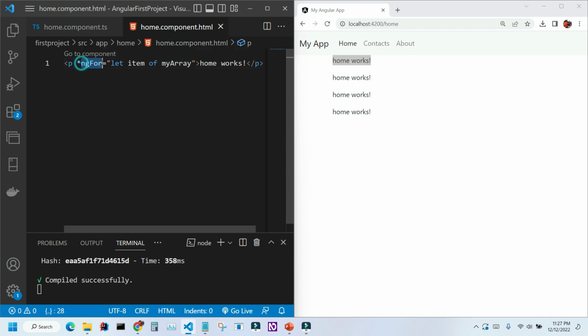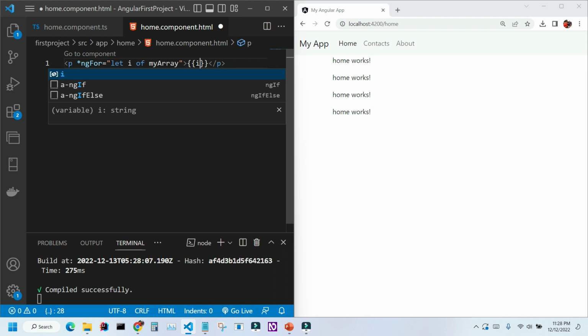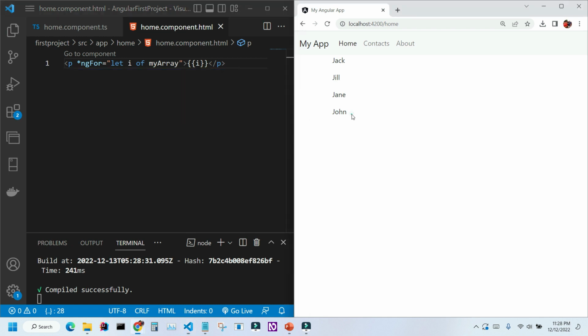When ngFor directive goes through this array, it extracts every element out of the array into this variable item. You can call it anything you want, it doesn't have to be item. Let's rename it to something else. Let's just call it I. Let me save it. Nothing changed here, but now here we're gonna use a string interpolation syntax, double curly braces, and inside I'm gonna put this I element. Let me save it, Control S. And as you can see, we have all these names on the screen.